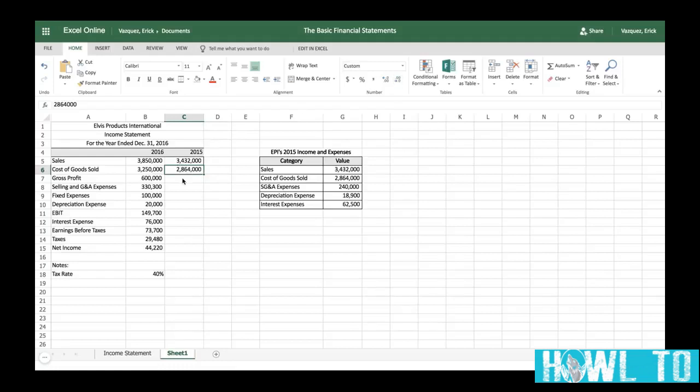So all we have to do to find the gross profit is, we don't actually have to do this manually. We can just use this current year's formula, and we can just click and drag.